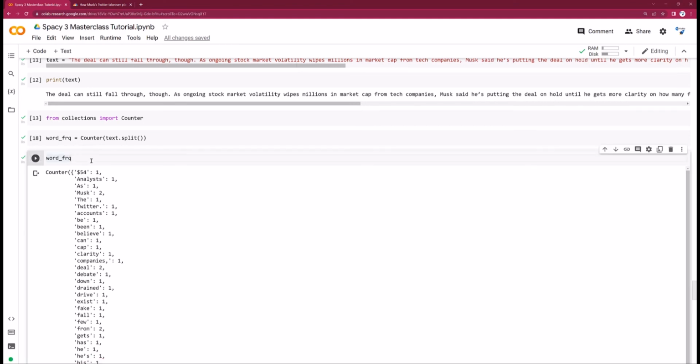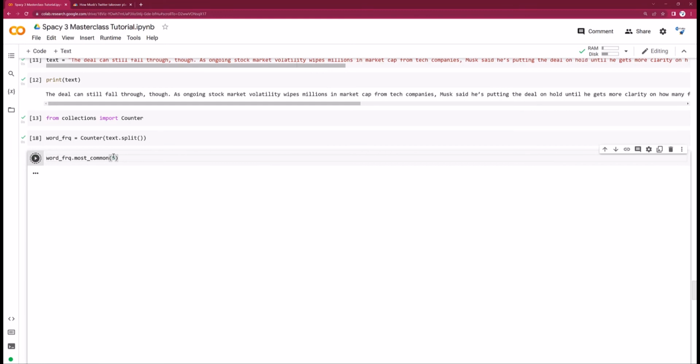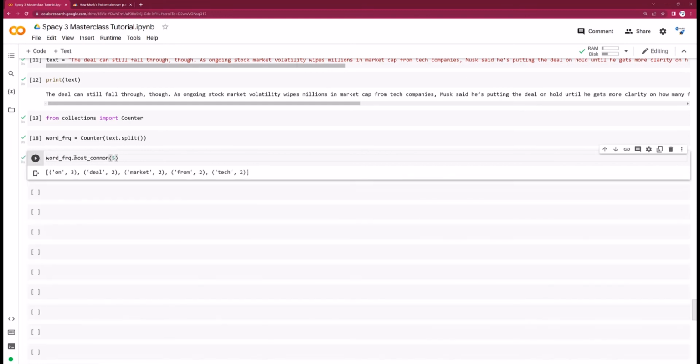You can simply apply here dot most common. So you will be getting here the most common words. Maybe you can apply here a 5. So 5 times most common words you are getting here. So "on" is 3 times, "deal" 2 times, "market", "from", and "tech" are mentioned here, each of these 2 times. That's how you can get the most occurring words here, the most common word.